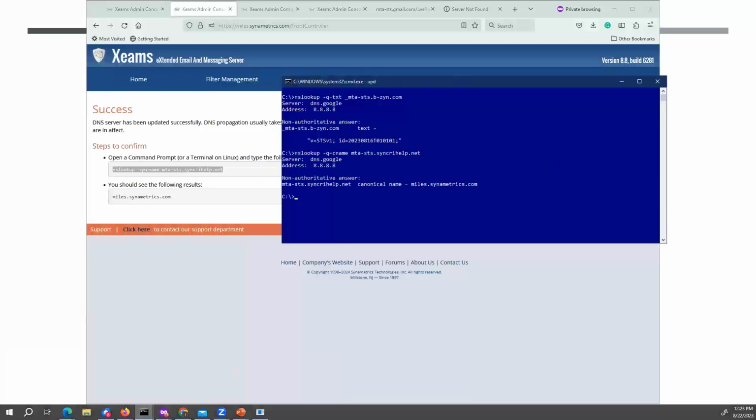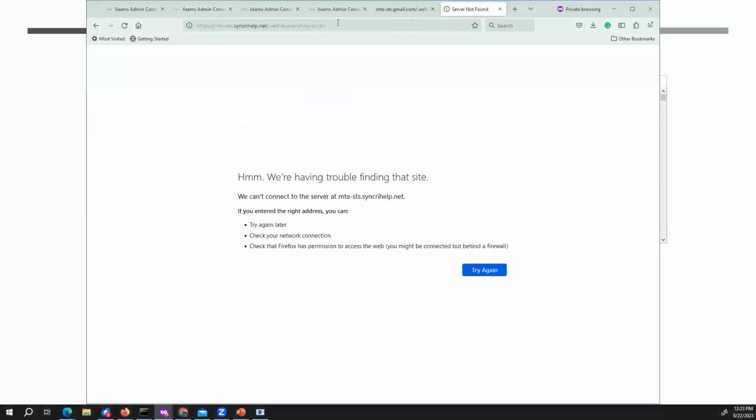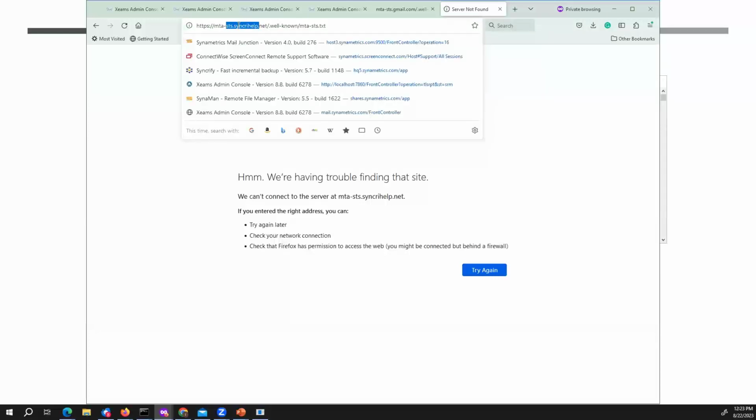Okay, let's see. Oh, it's there now. So it returned that MX lookup is there. Okay, so this thing should work now, but the certificate is not trusted. Oh, actually, no, I forgot one more thing. I have to restart Syncrify, because this host name is not recognized yet.